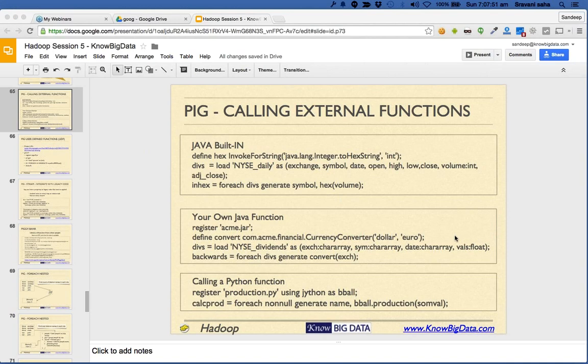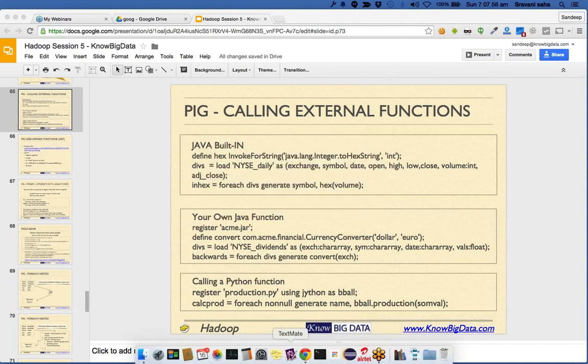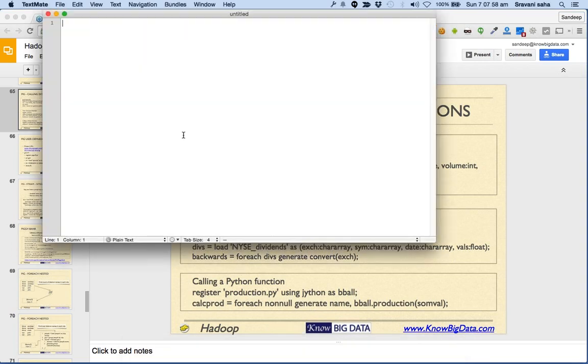Now there is a question from Leonid. As part of, let me open the text editor.